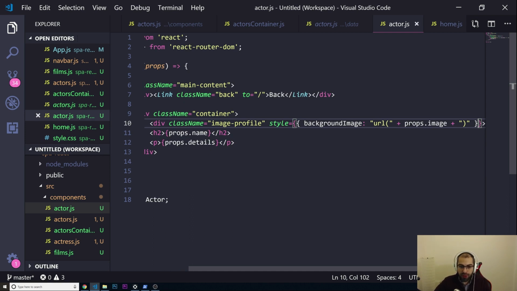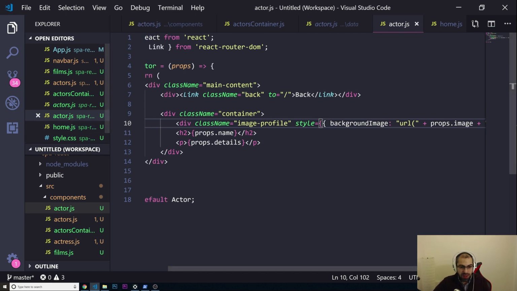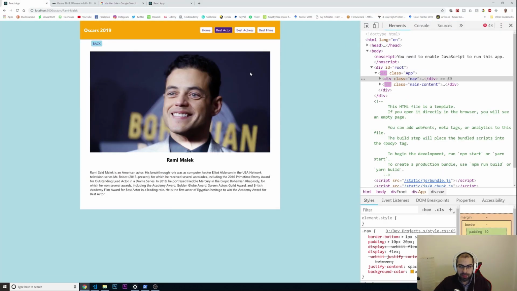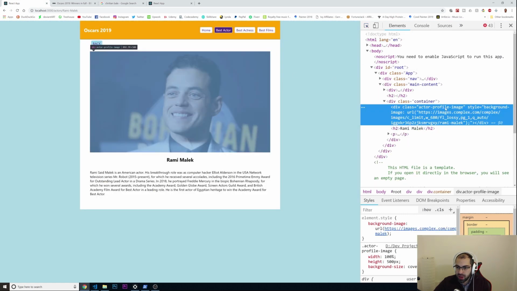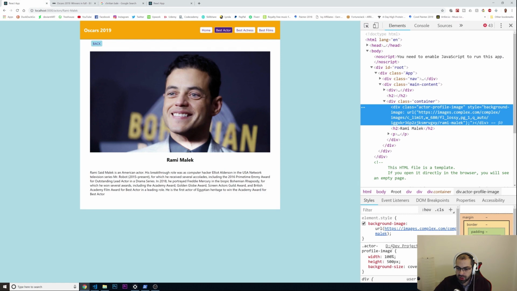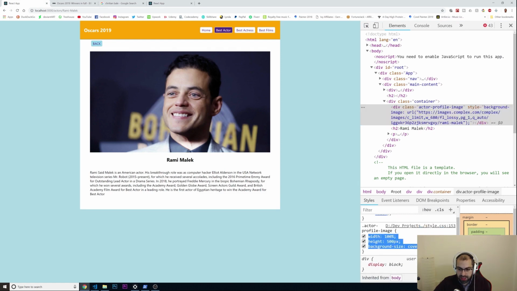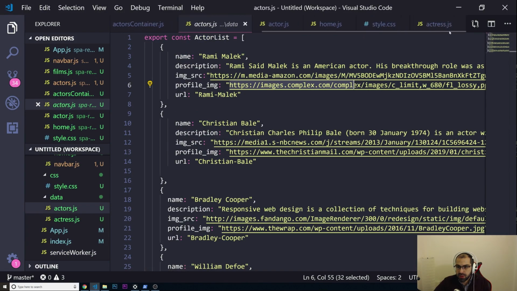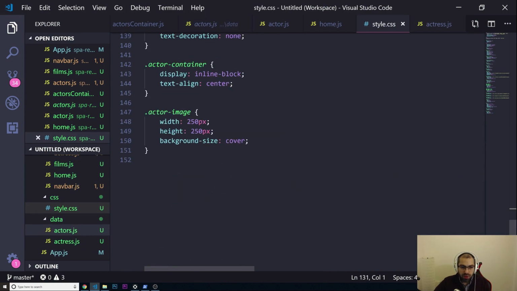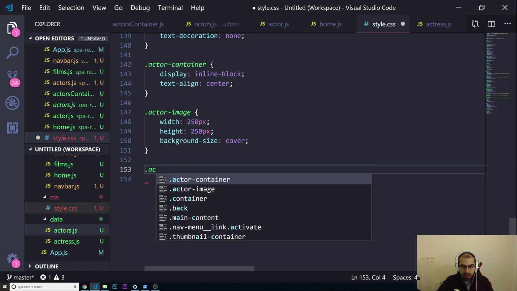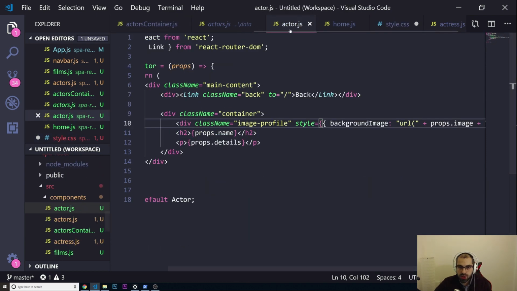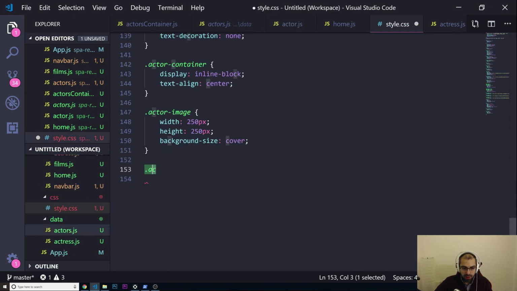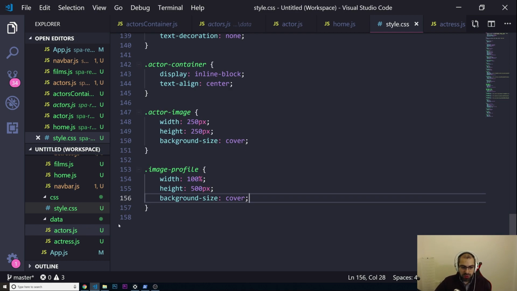All right, so image profile, now we need to style this. Let me just see what I put in here. So actor profile image. I'm going to put something like this. Let's go to my styles. Okay, so let me see, what did I put in here? I don't remember now. So actor, so image profile. Okay, so this should look fine now.